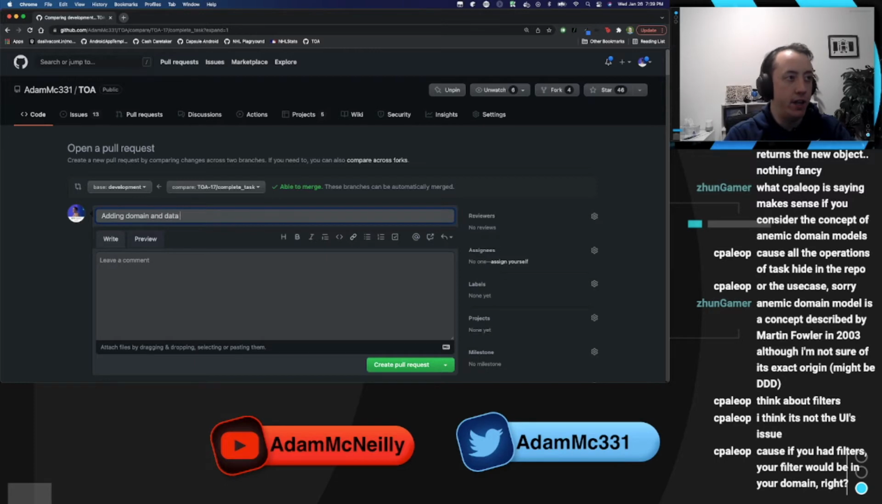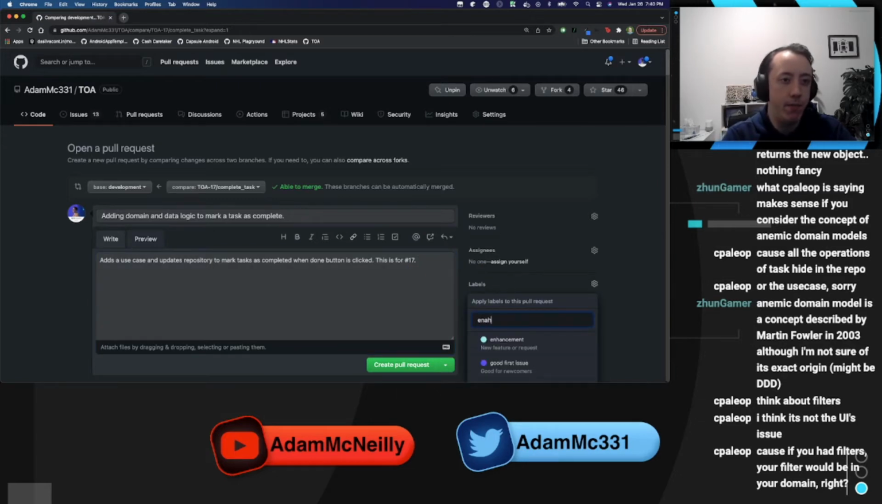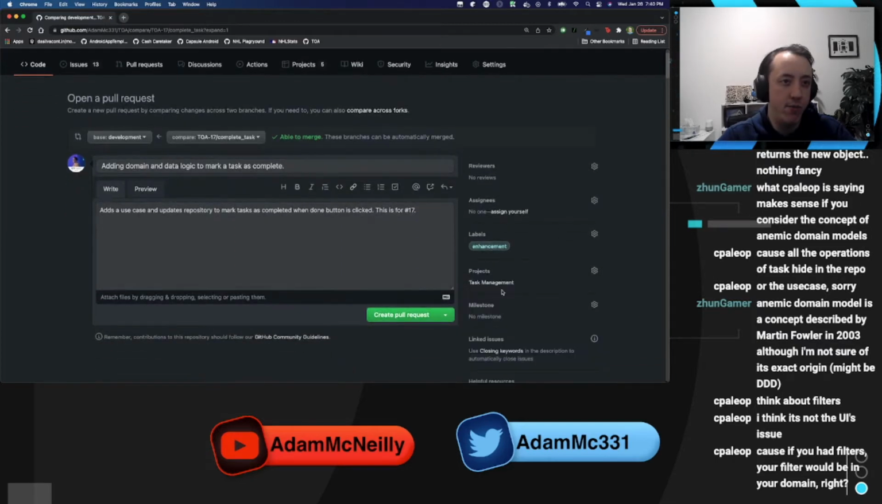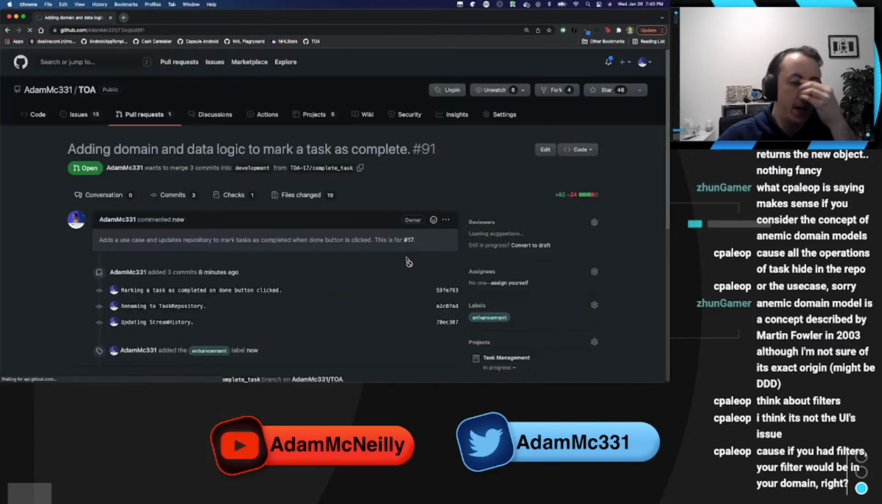Adding domain and data logic to mark a task as complete. That one's not the same. It adds a use case and updates repository to mark tasks as completed when done button is clicked. This is for, okay, labels. That can go under enhancement. This will go into task management, and we'll get that pull request going.